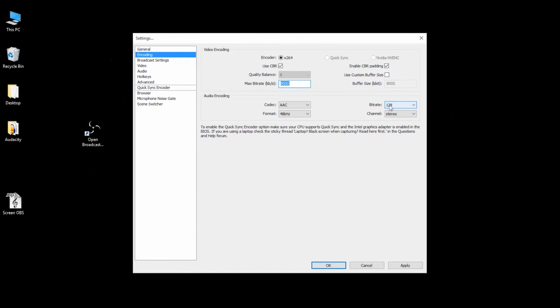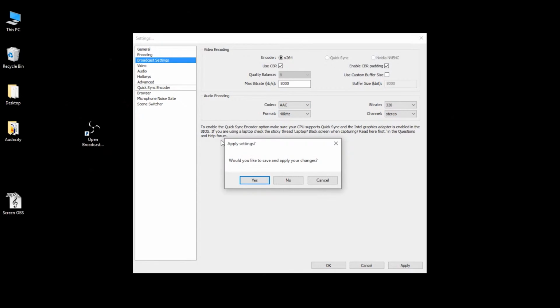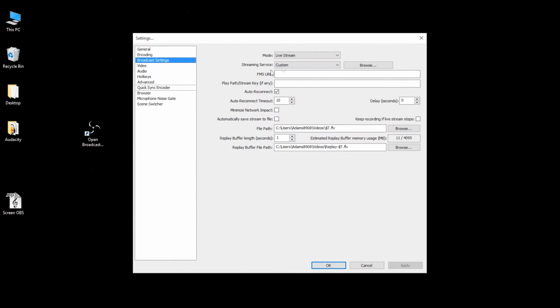Now here in this bitrate, this is for audio encoding. 320 is the recommended bitrate, so I always go for 320 in order to record good quality audio. We are done with the encoding. Now we're gonna have to go to the Broadcast setting. In this Broadcast setting, there is nothing much to do in this tab. Just change this live stream to file output only.